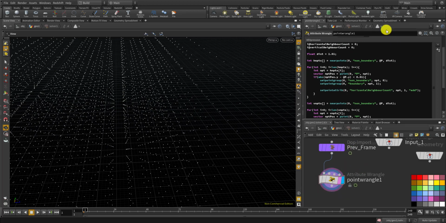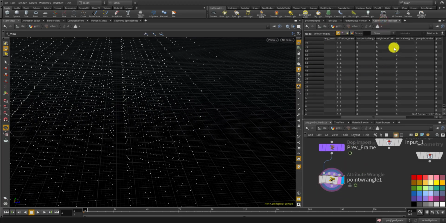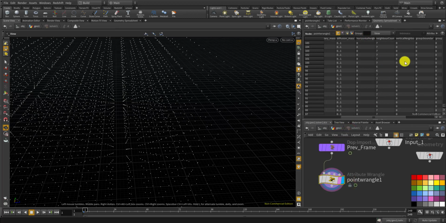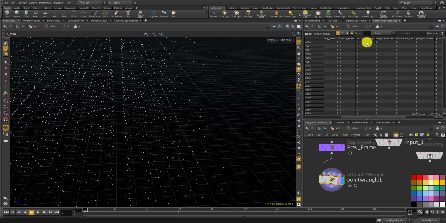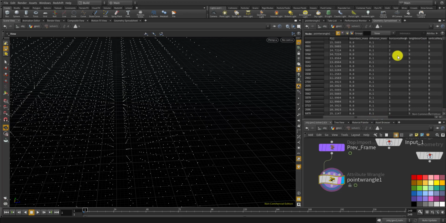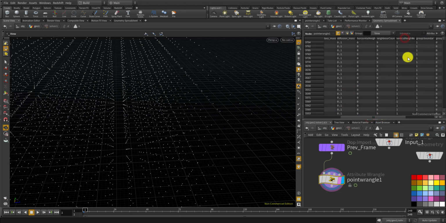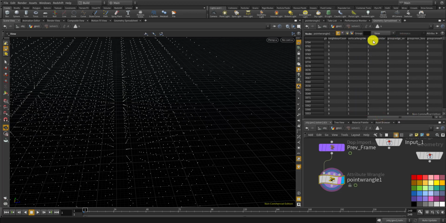Right, and let's look at the geometry spreadsheet. Let me go back and go here. If you look on top, you see some of the points. Some of the points have horizontal neighbors to be 2, some have vertical neighbors to be 1, and all the points that have either horizontal neighbor count or vertical neighbor count have a group boundary to be 1.